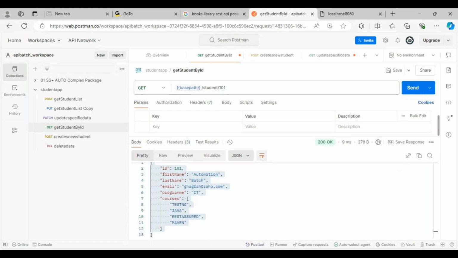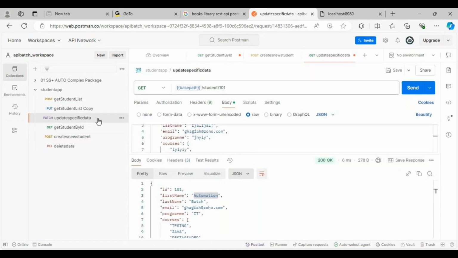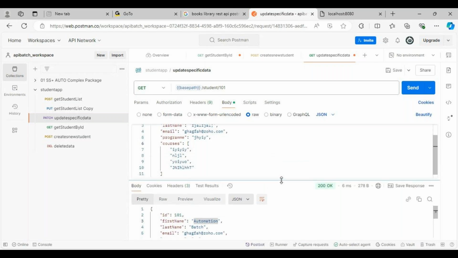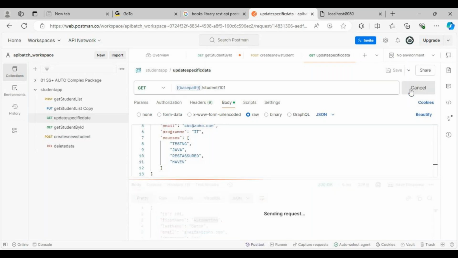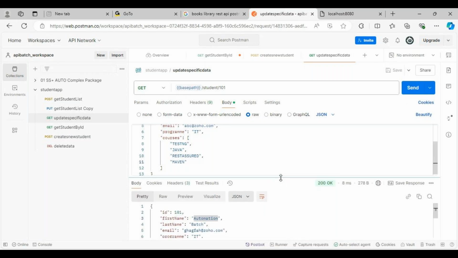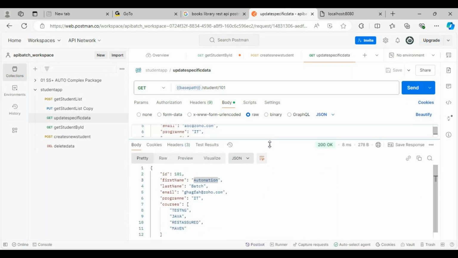I'll go here. Now I want to update this patch request. Where is that? This is the patch for the 101st student data. I want to update it. Now I will add it into the body, Control A, Control V. Let's save this data, and I am going to update the data of 101. Let me check. So 200 okay is still there. It is updated actually, but the thing is I am not getting the correct response.